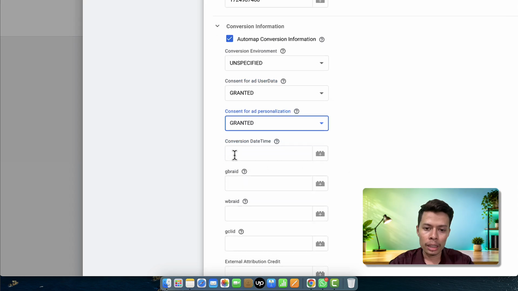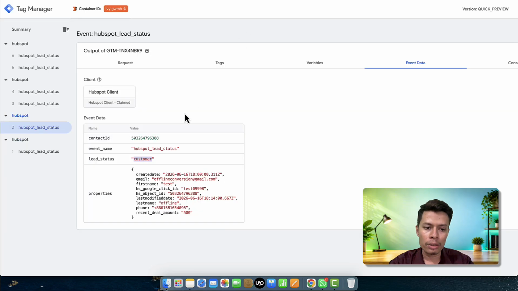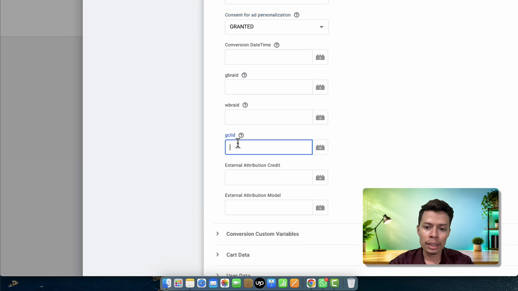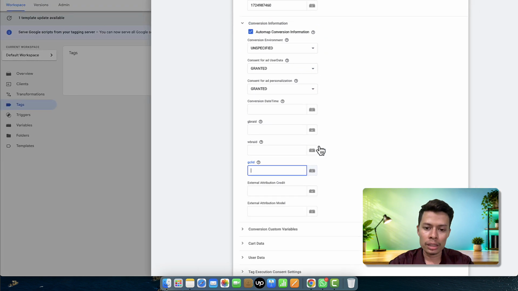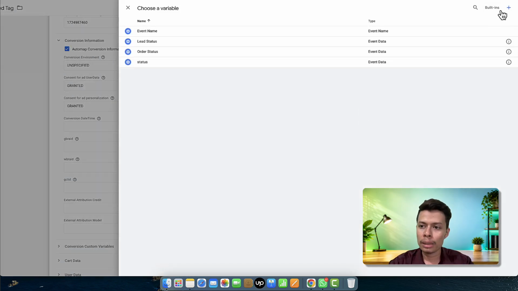And the conversion date time, you can add from here. As you can see, these are the properties, and you can see the create date. Also you can use the last modified time. Then also you can add the GCL ID. We have to add the GCL ID. It's mandatory. For that, I have to create a new variable.